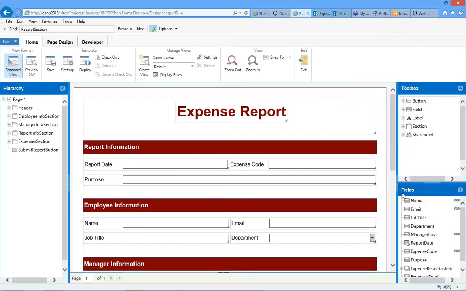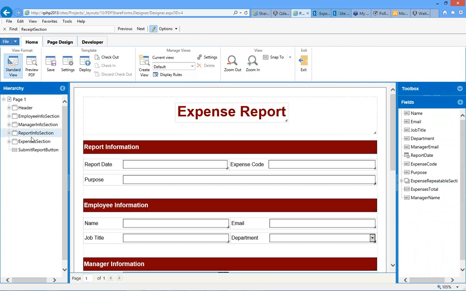Off here on the right we do have a list of fields. This is very similar to the fields pane that you would find in InfoPath. Up here is the toolbox. This is equivalent to the control section that you usually find up here along the top in the InfoPath ribbon. I'm going to collapse that for a second. Over here on the left what we have is a hierarchy.